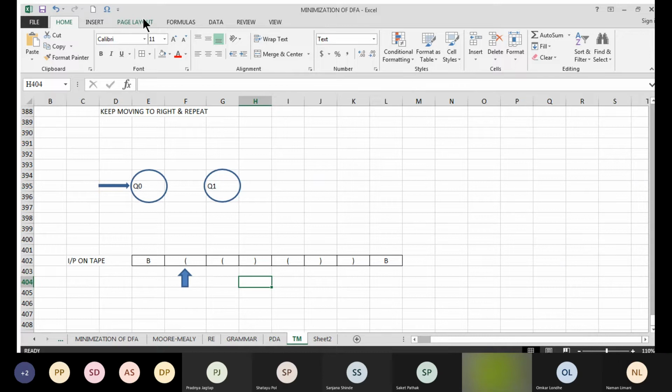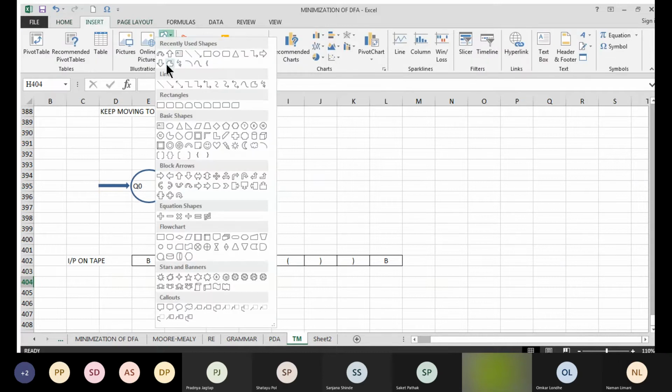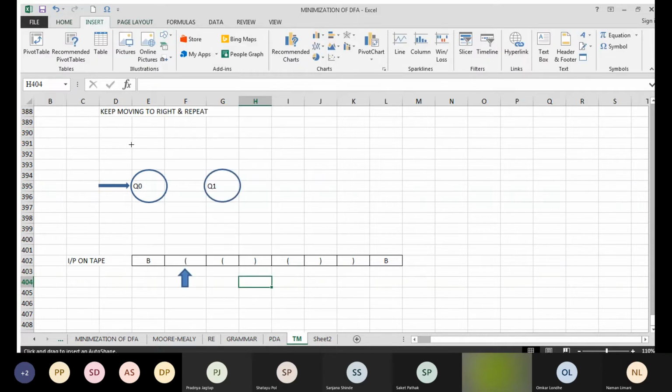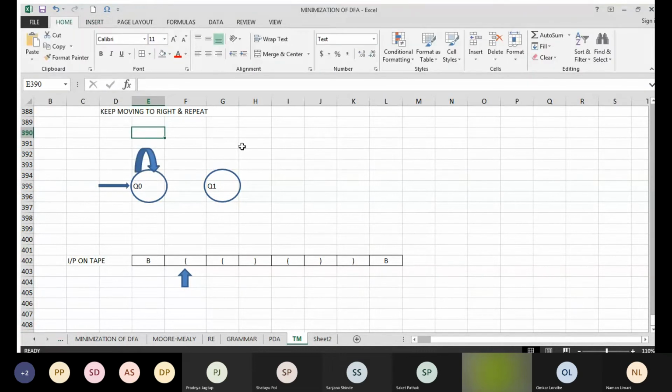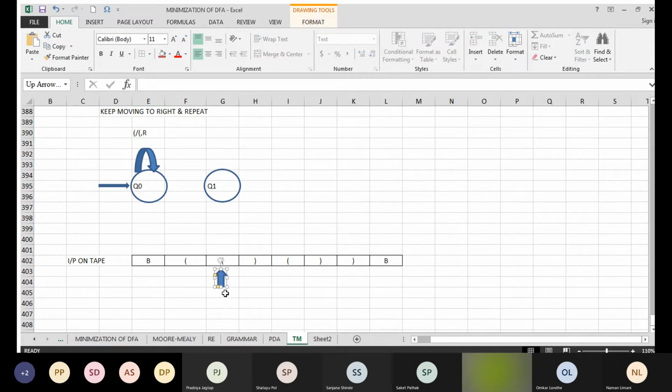So all the left brackets are skipped. Multiple left brackets can be there. So you are adding, if it is left bracket, let it be left one, keep moving to R. So we are using a loop for it. The second left bracket is also skipped. You are moving to R.